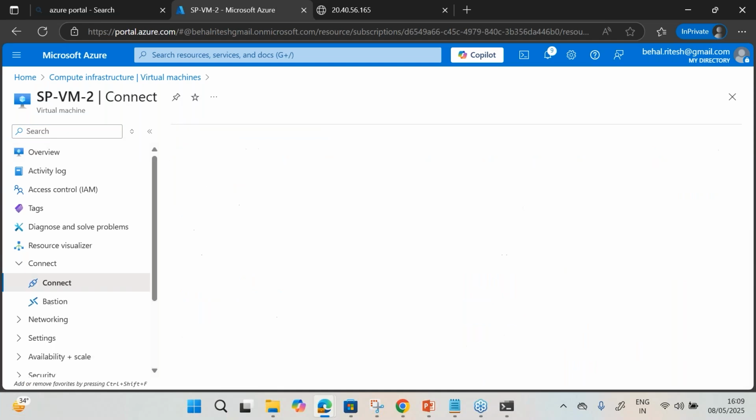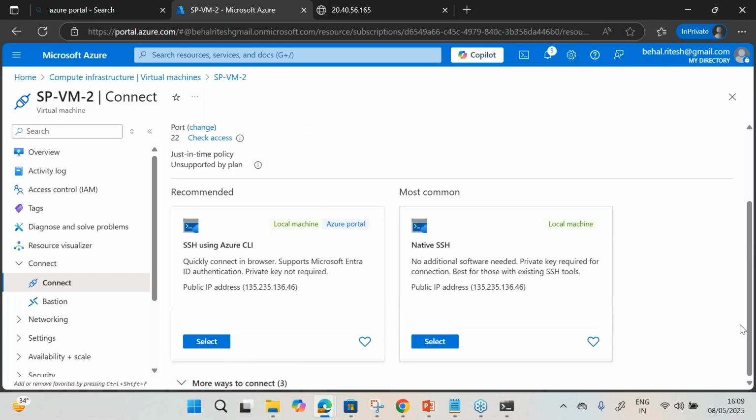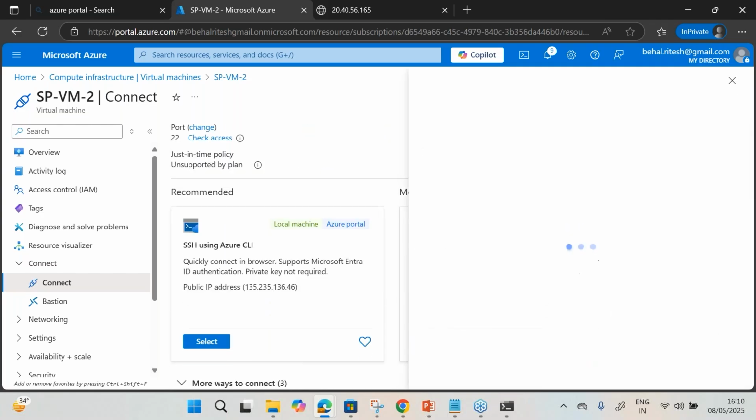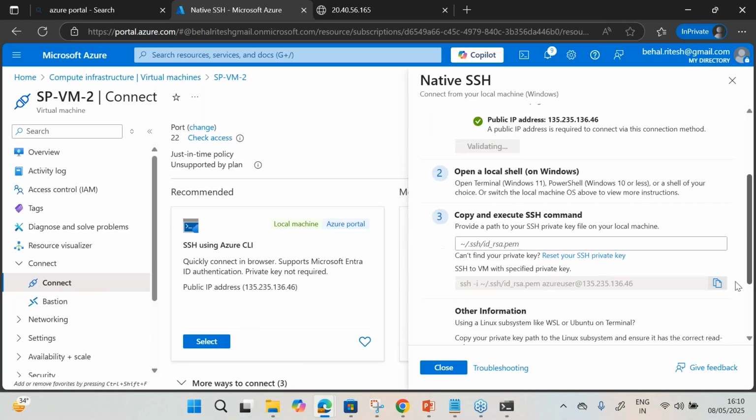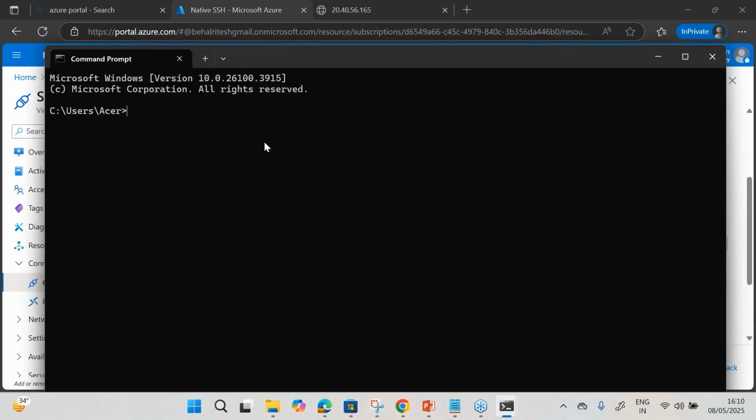We'll go with the connect option. We'll show you Bastion also. What is Bastion? I'm going to explain everything; be here if you're interested in learning. I'll go with native SSH. Click on select. I'll copy this command, open a new terminal, and connect. Where my key is, first change your path: cd Downloads, tab, done. Then give your key name. My key name is SpringPeople VM2 key.